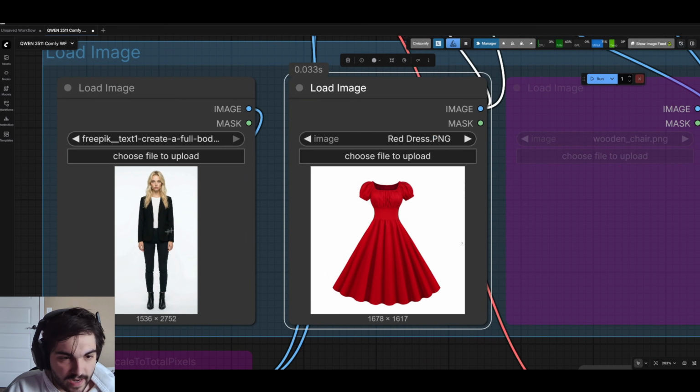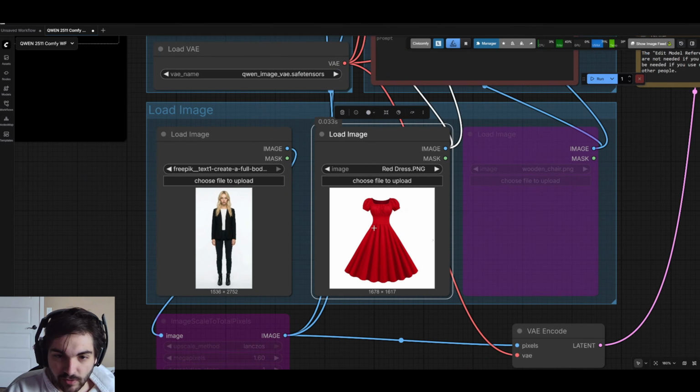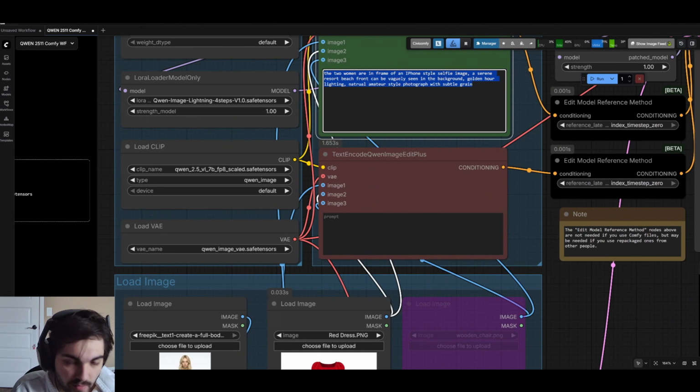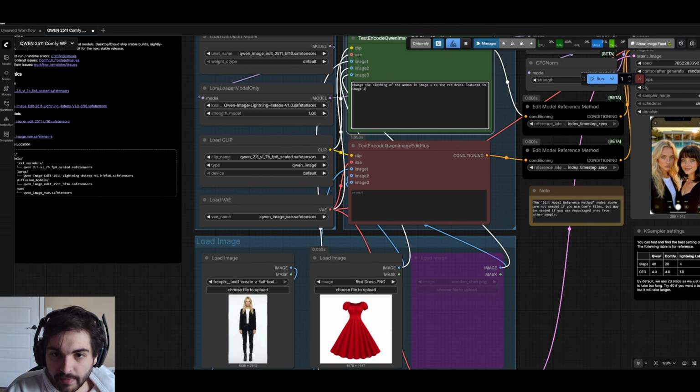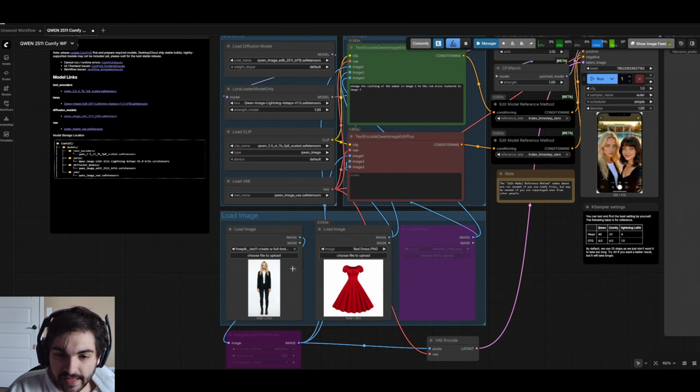All right, now we can try some virtual try-on. We'll use the same model, just a full body portrait, and then we'll also use a reference image of our clothing, and we'll make this prompt really simple. Change the clothing of the woman in image 1 to the red dress featured in image 2.